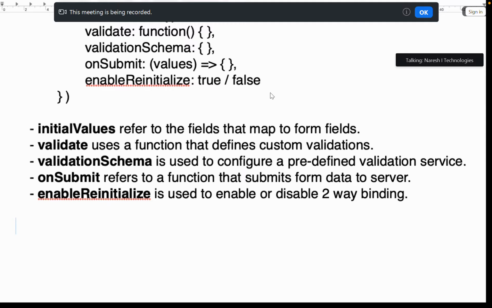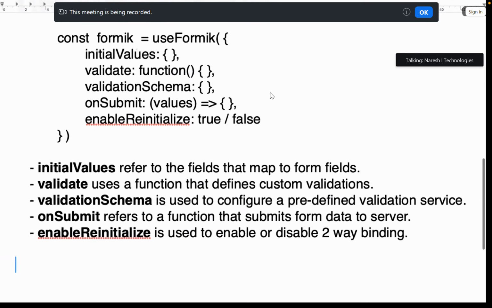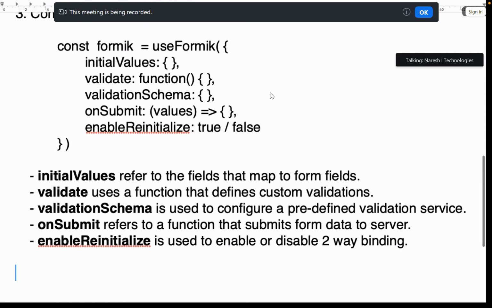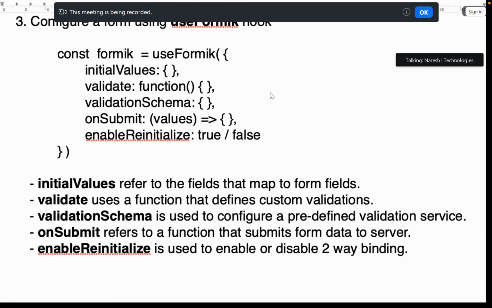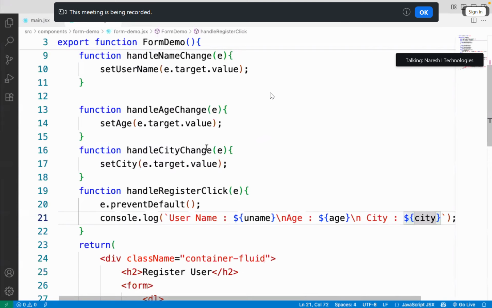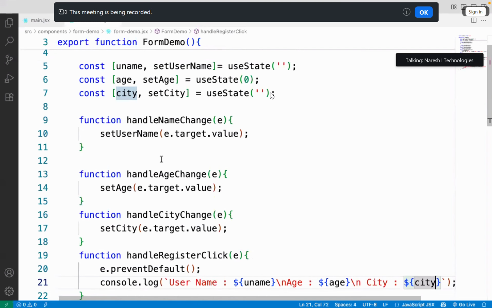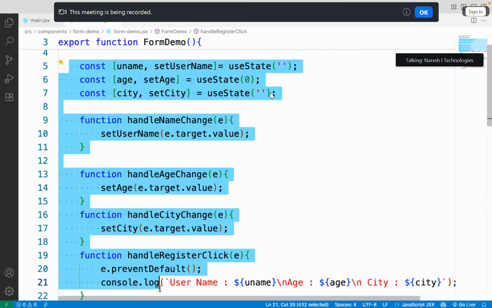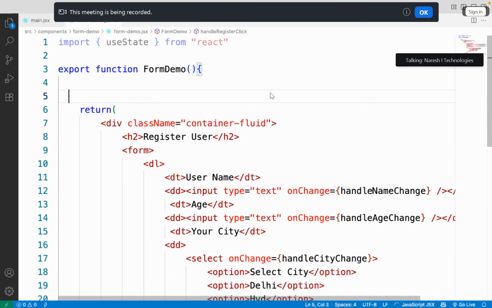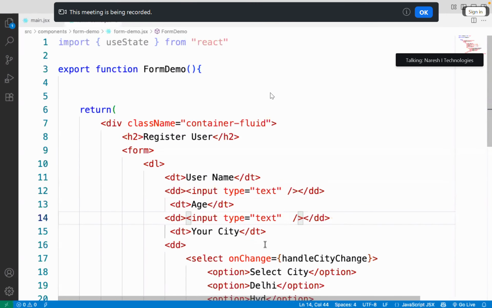So here some more work we have to do. While designing a form using Formik, these are the key points. Let's do up to this first. So I will clean up all this logic, including the declaration also. I will remove the on change that we have written.